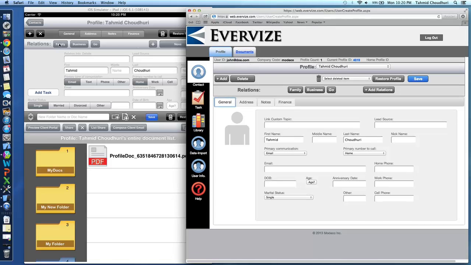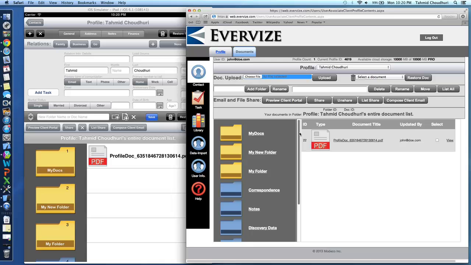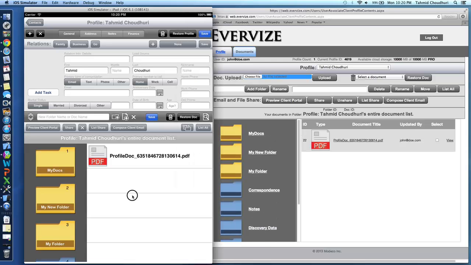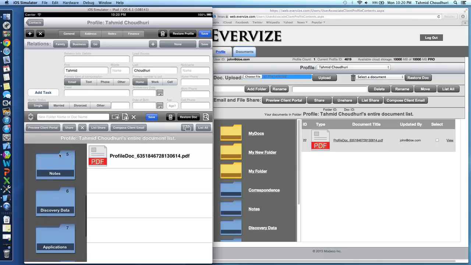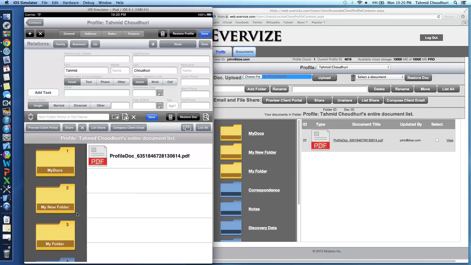You also notice of the different tabs that you have across here where you have the documents. Looking at the documents here, you have several folders. The blue ones are the default ones that are given to you. The gold ones are the ones that you can create yourself. You can have as many folders as you'd like to create to organize your files with the client.